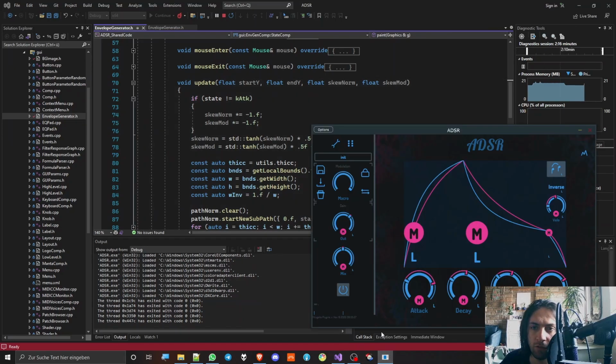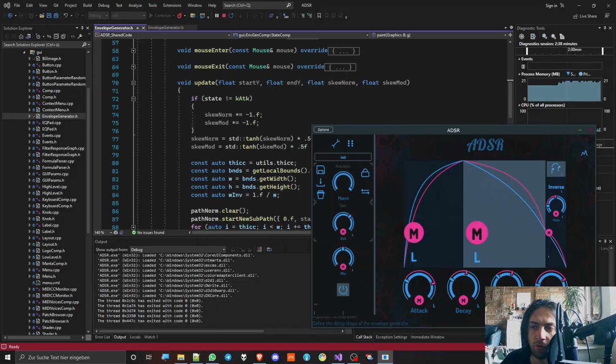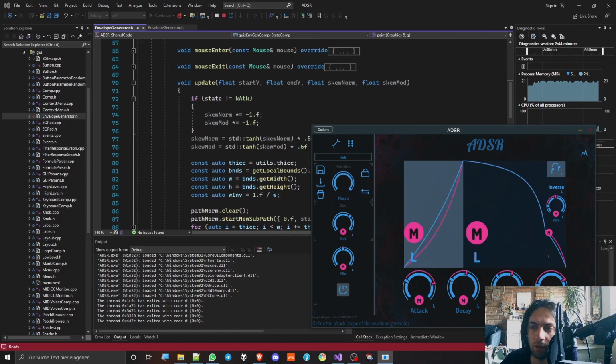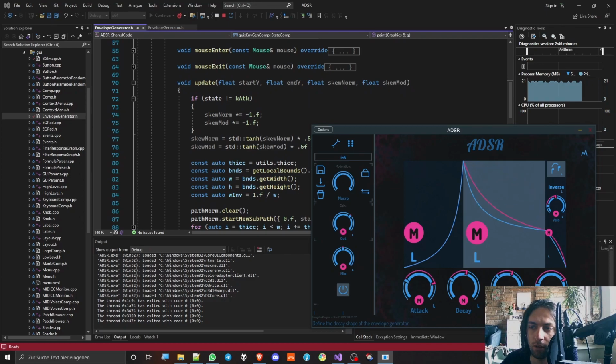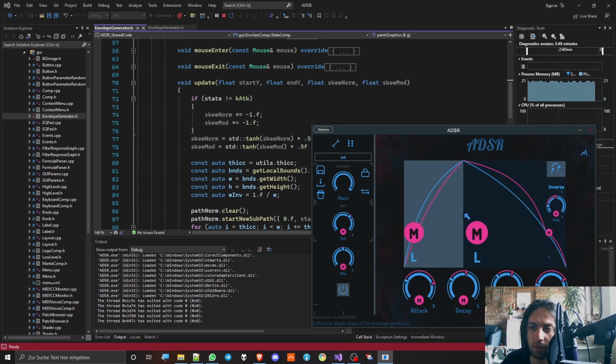In the update method, I'm first of all asking if the state is the attack state, in which case the sku_norm and sku_mod variables that can be between -1 and 1 are being turned around. And the reason for that is that the method that is used for skewing, it just works the other way around for attack and decay, and that doesn't feel intuitive. When you're dragging up, it should go to this shape. When you're dragging down, it should go to this shape. Easy. So I'm turning it around so that it feels correct.